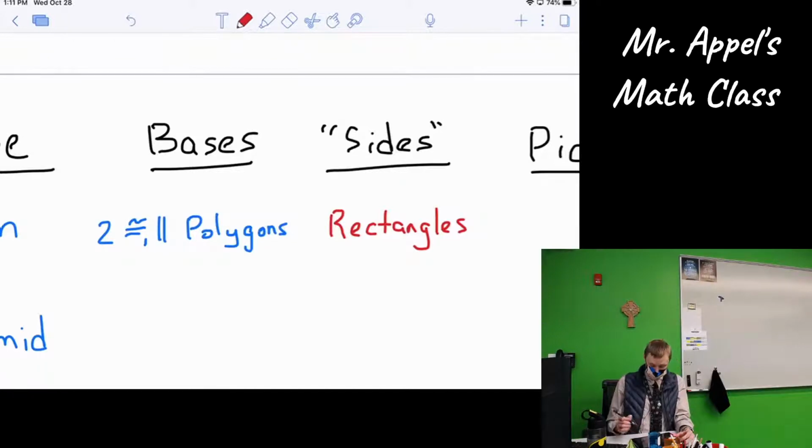And all of those rectangles in a regular prism will be the same size, but it doesn't have to be a regular shape. Okay, this doesn't need to be a perfectly regular pentagon. So you get rectangles of different widths, but that's beyond the basics here.